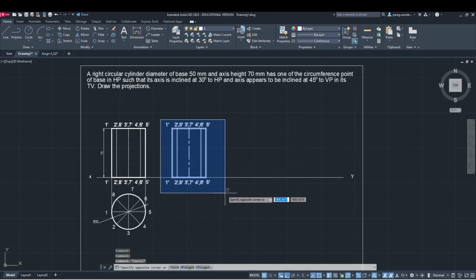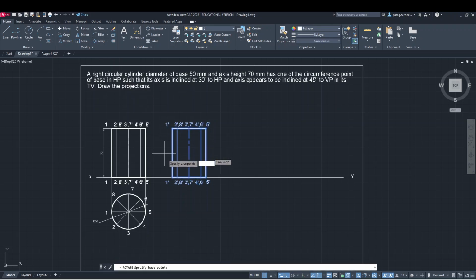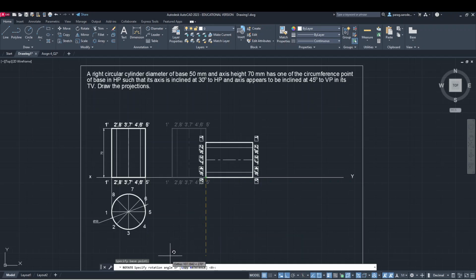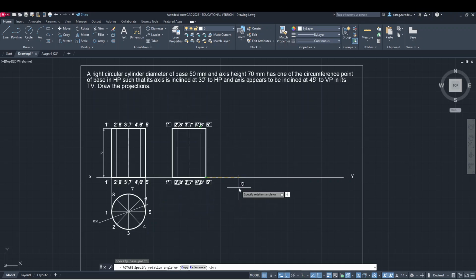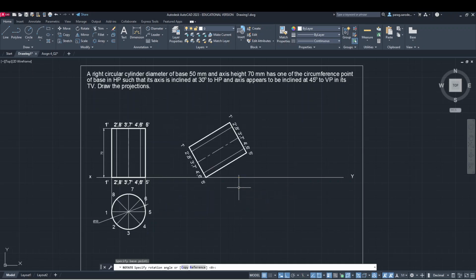Now we select this again and use rotate, and then we select this 5 as the corner, which is nothing but the point on the circumference, and in this case the axis needs to be inclined at 30 degrees to HP, so that the base will be inclined at 60 degrees. So now we give the angle. Here we can see that we need to mention the rotation angle. So in this case we give the rotation angle as minus 60. Automatically the angle between the axis and this XY line will be maintained as 30 degrees.